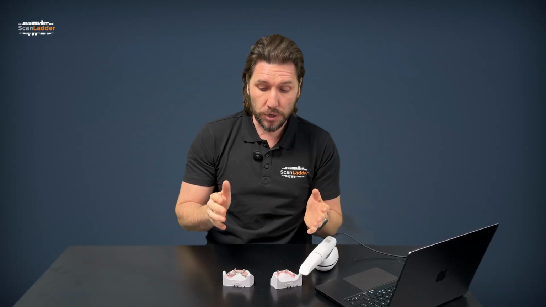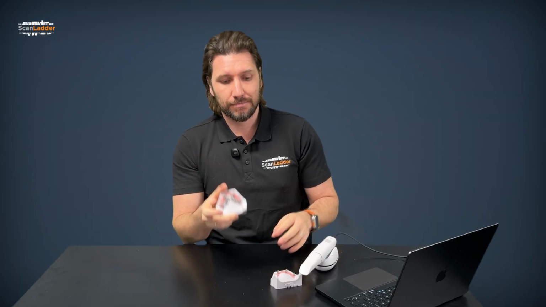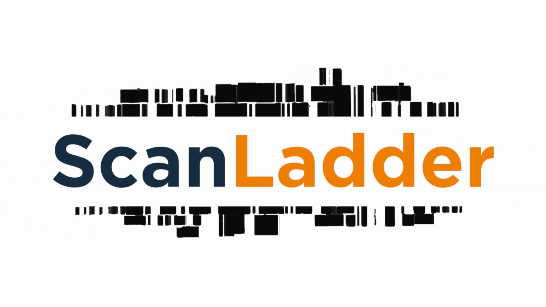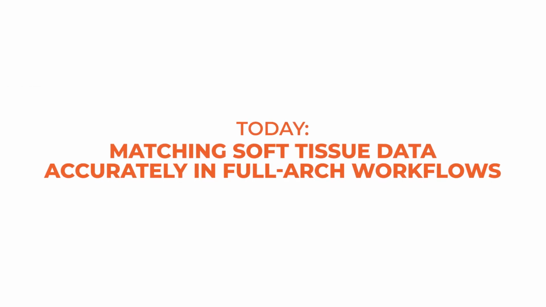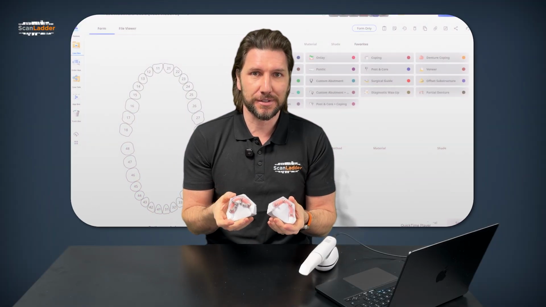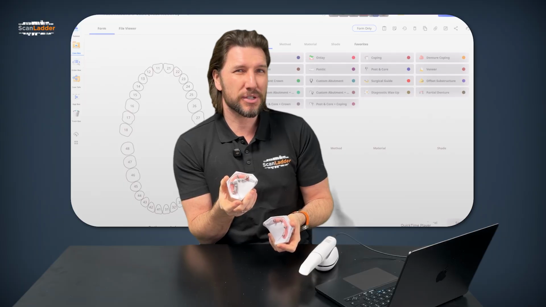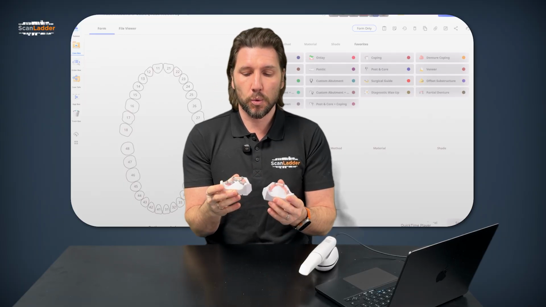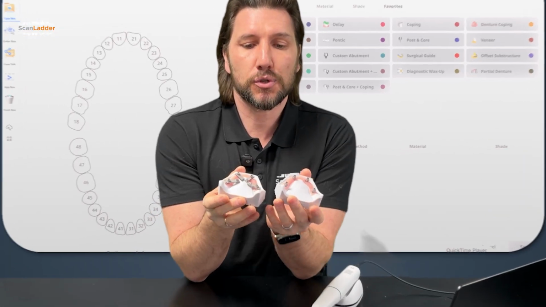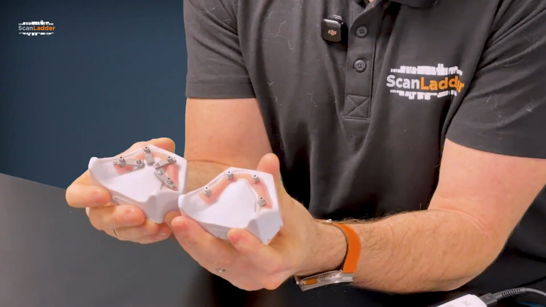Hi everybody, so today's little video we're going to talk about what the differences are between ScanLadder and ScanLadder TissueSync. Now there's one glaringly obvious difference that you can see. This one you can see the soft tissue, this one covers it up a little bit, okay? So with that being in mind, if we zoom in there and have a look, you can see the difference really.